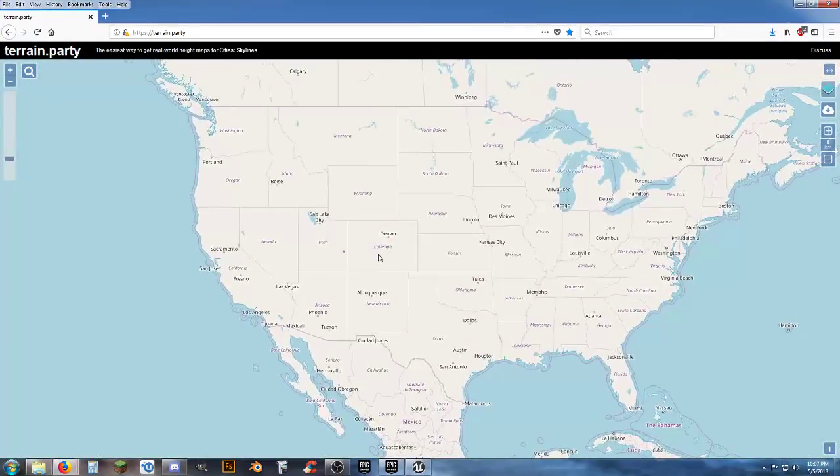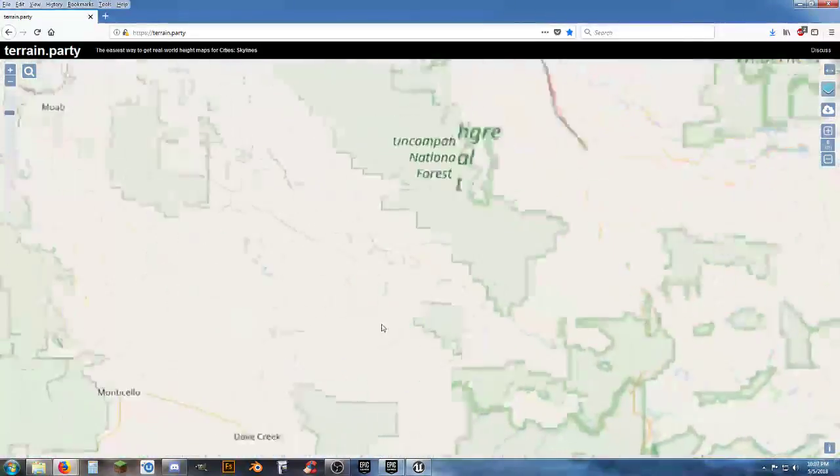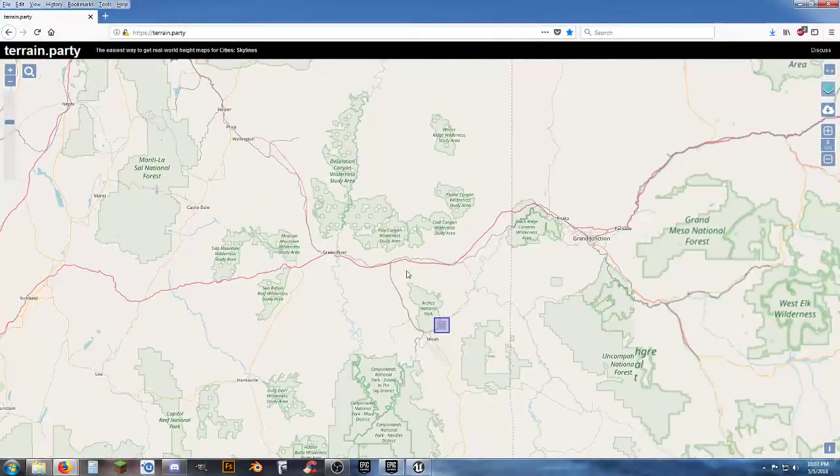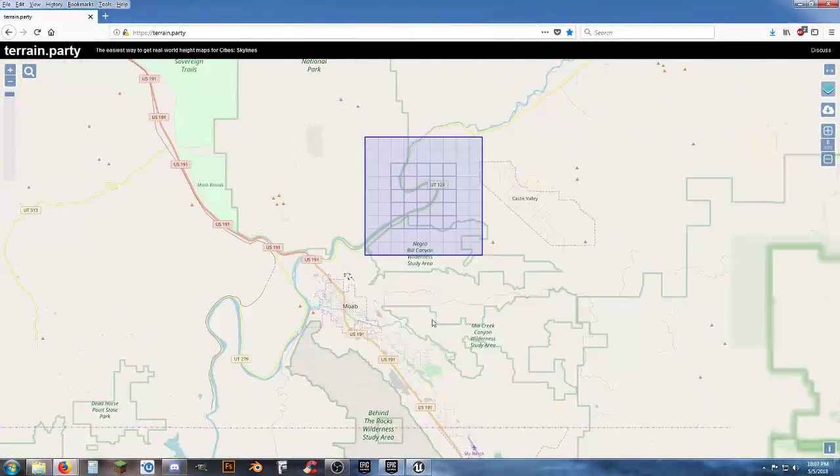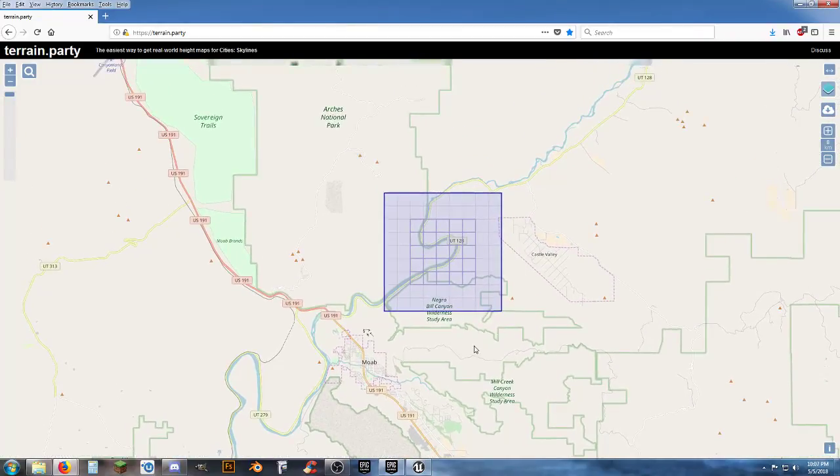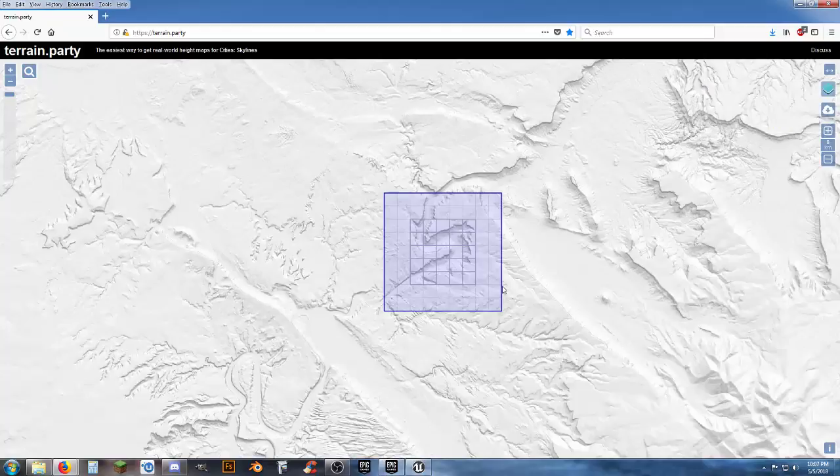I've already picked out an area, and what you've got is this little blue box that you're going to have to drag around to the location you want to go to. I've already selected some terrain just away from Moab, Utah, and chose this because it's got a river going through it and some varied terrain, and you can actually go over here and change to shaded relief and see the terrain that you're going to get.